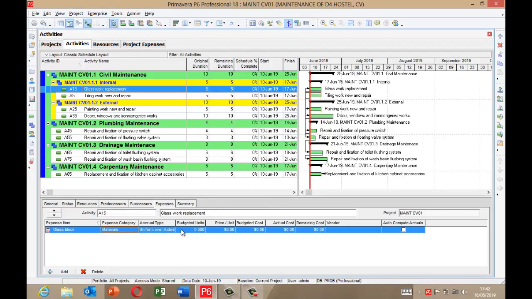Material. Then, at the beginning at the start of the activity, I'll just move to budgeted cost. This will cost, say, $2,500. Vendor: Satuma Limited.